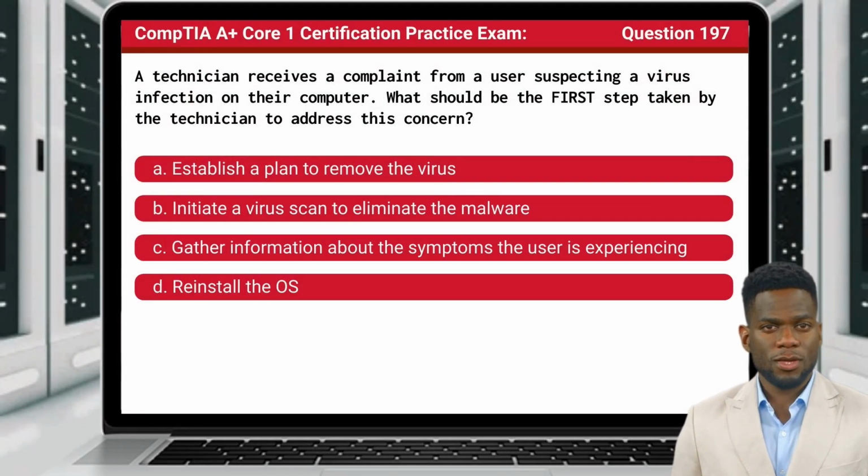Question 197. A technician receives a complaint from a user suspecting a virus infection on their computer. What should be the first step taken by the technician to address this concern?